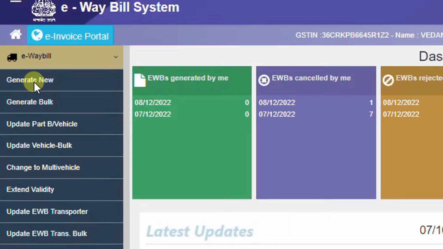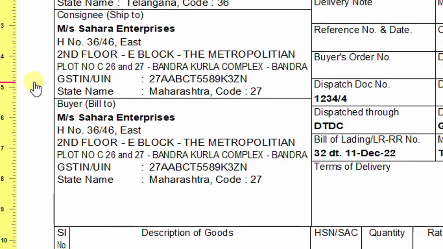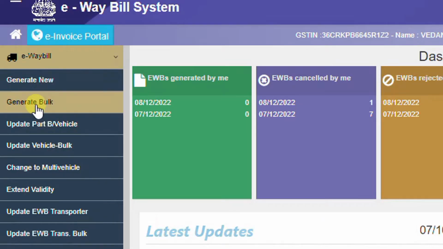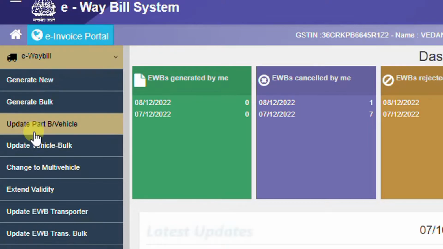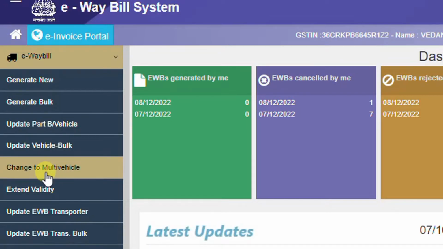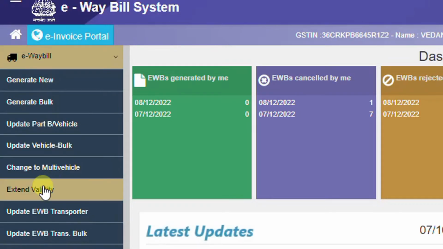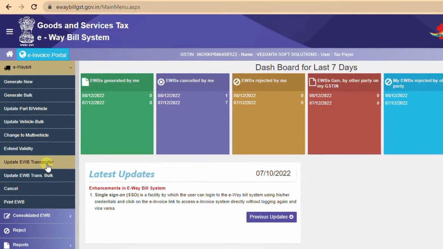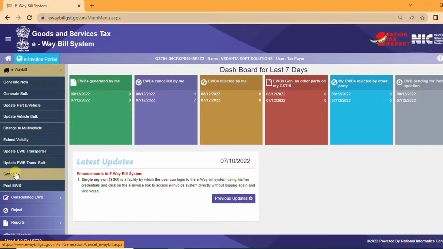And when you have any accounting software, from that software the invoice information can be converted into JSON format, and that has to be uploaded in the e-Waybill portal by clicking on the option generate bulk. And we have update part B, update vehicle bulk, change to multi vehicle, and we have the extend validity option, e-Waybill for transporter, and again we have cancel e-Waybill, print e-Waybill.